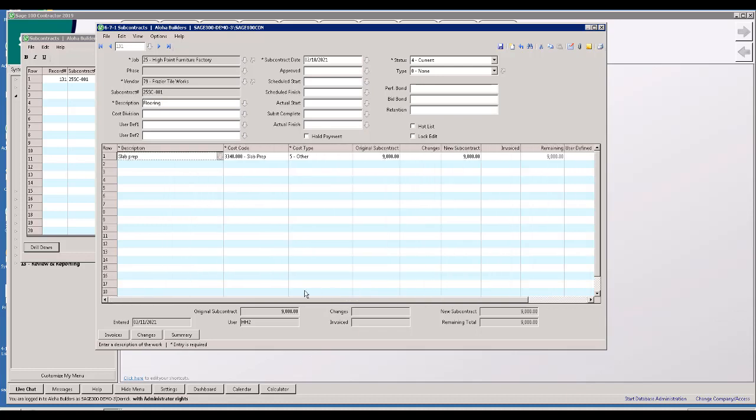So next up, what we'll do is we'll create a subcontract change order in Procore, and then we'll also push this down to Sage as well so we can see how a subcontract change order looks when we export it from Procore down to Sage.